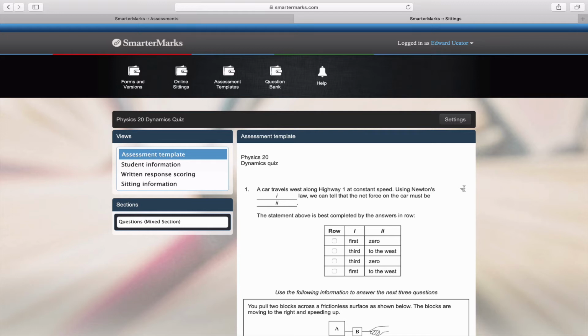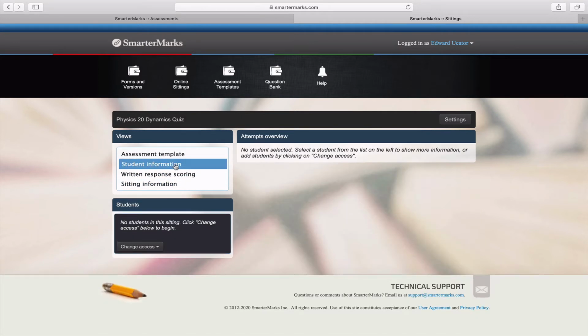To do that, hover over a question, click on the gray triangle here, and select Change Scoring. On the left, we have access to three other views. The Student Information view allows us to set up student access, and once students are writing the assessment, to view their progress individually. There are two ways to give students access to an assessment, by adding student accounts or using a shareable link. We'll go over both here.